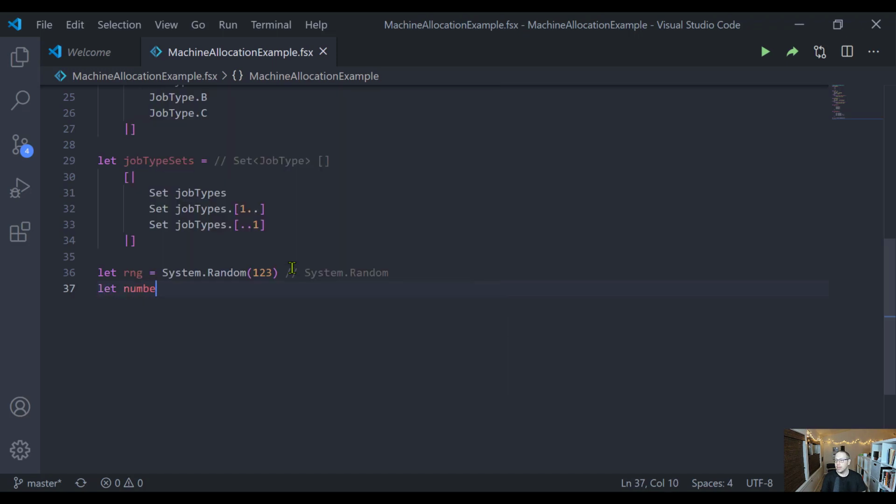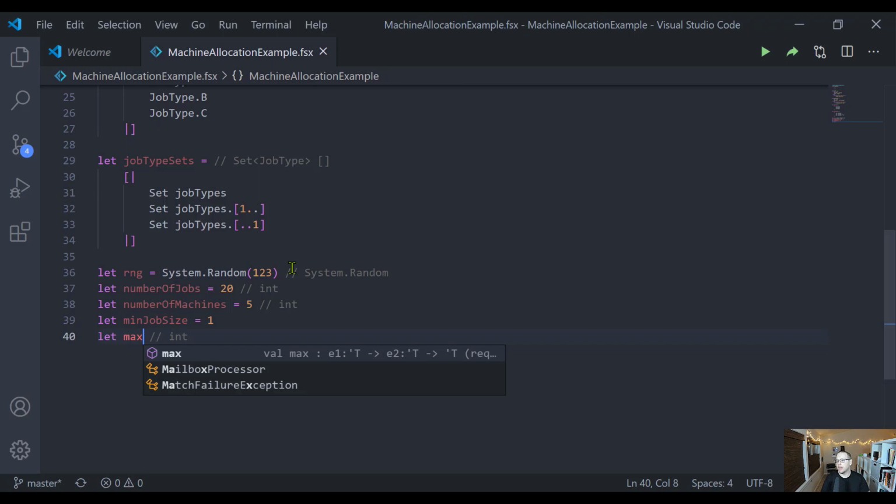So I'm going to say, hey, how many jobs do we want to work with? Let's say we have just 20 jobs. I'm going to keep it small. Let number of machines be 5, so we're going to have 5 machines to work with. And I'm going to say the min job size, because remember, jobs have different sizes, and so I want to put bounds on that. I'm going to say the min job size is going to be 1, and the max job size is going to be 3.